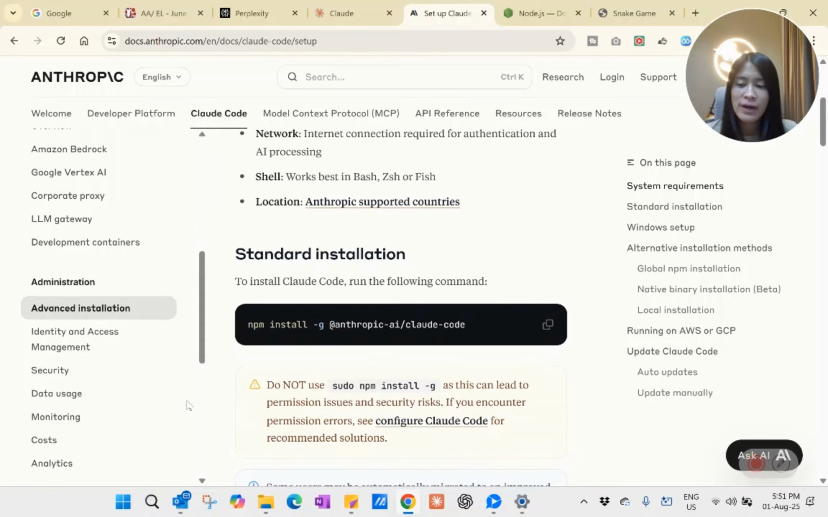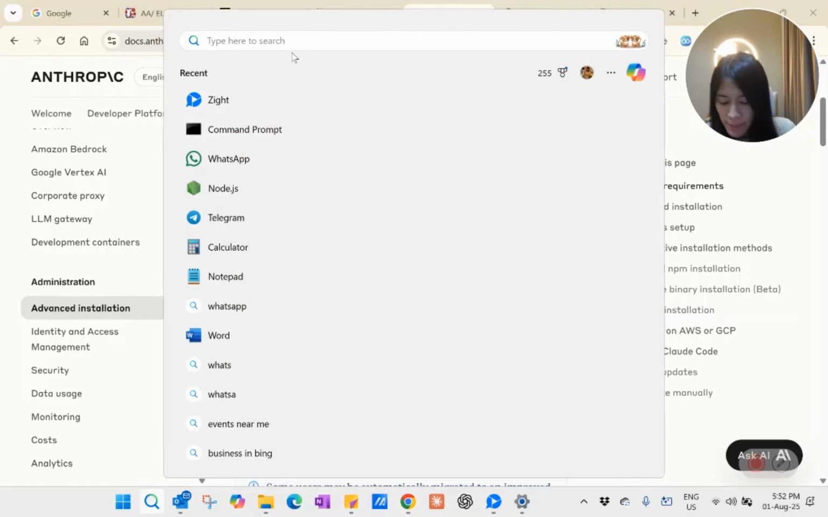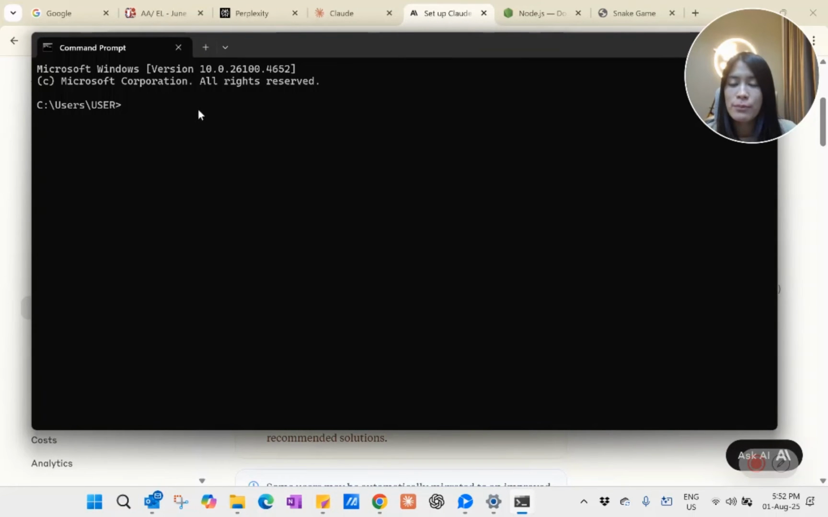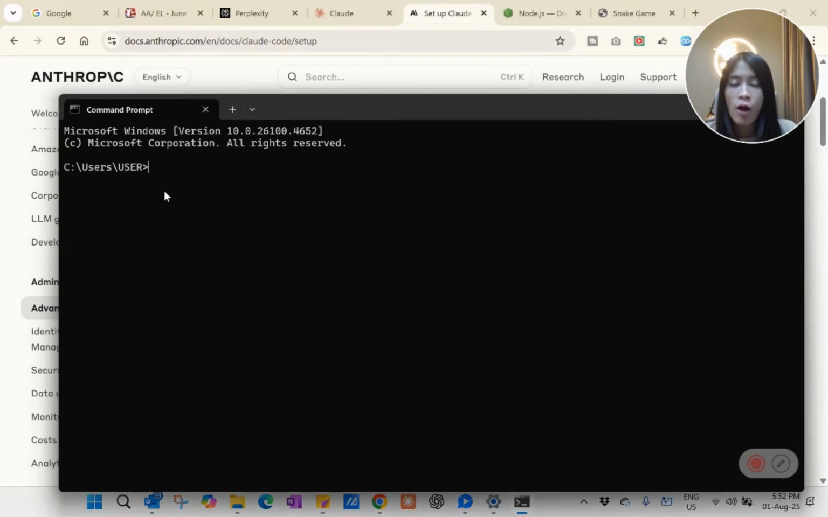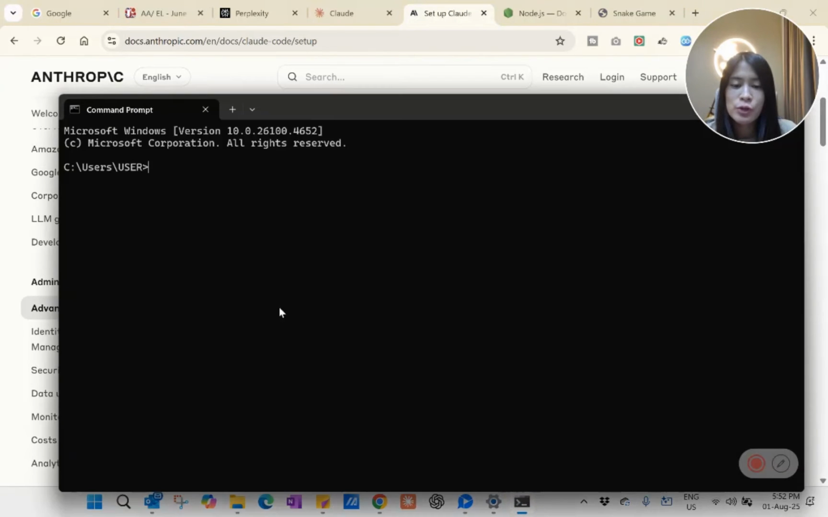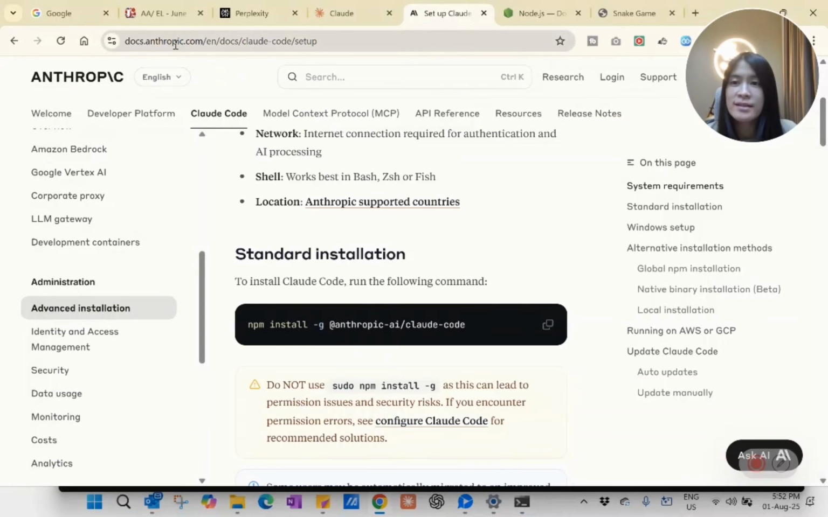For the installation right now, I want you to go to your Windows and type cmd. Get your command prompt open. Just click it and you'll be able to see your command prompt here. Once you are on your command prompt, I want you to copy exactly this. I'm just going to show you: npm install -g @anthropic-ai/claude-code.